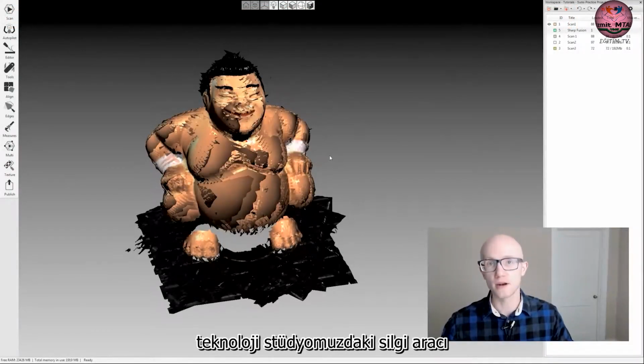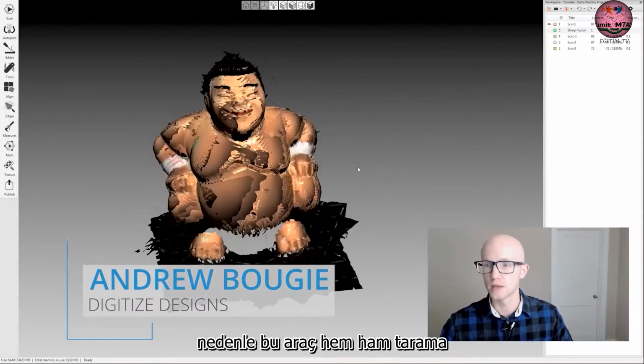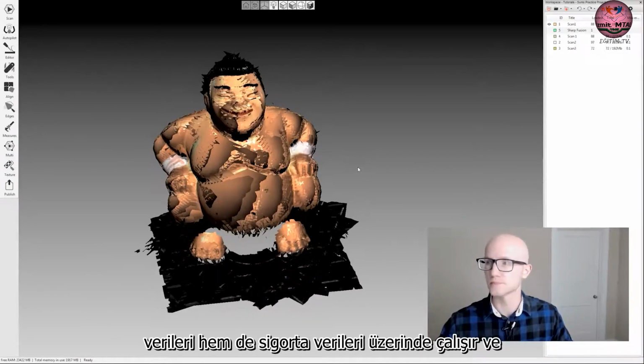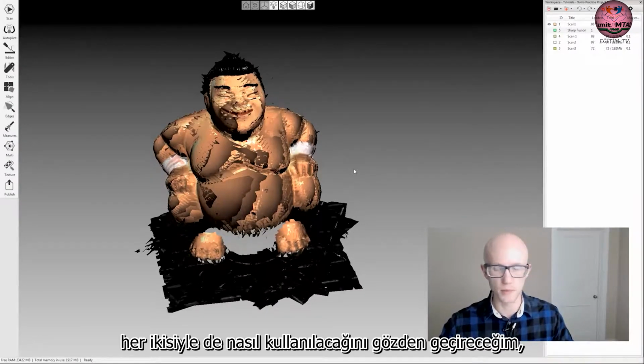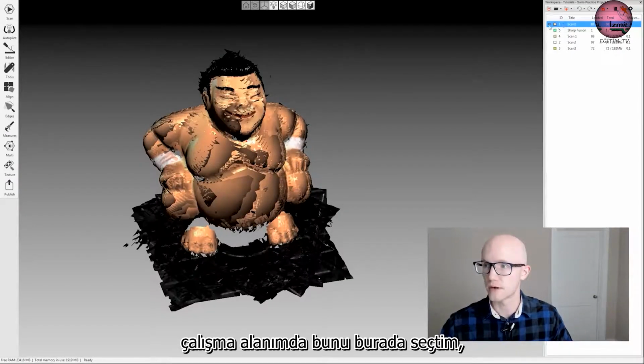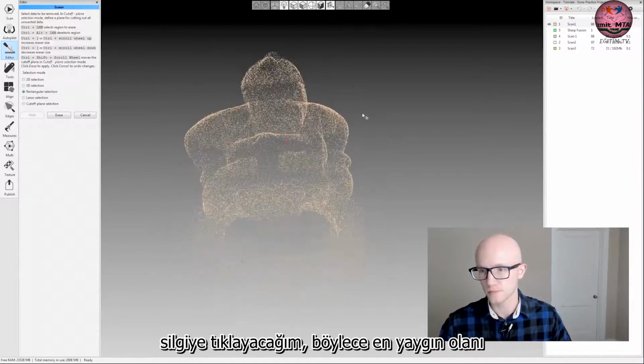The eraser tool within Artex Studio is quite powerful, but still very easy to use. This tool works on both raw scan data and fuse data, and I'll go over how to use it with both. We're going to start with the raw scan data, so I have that selected over here in my workspace. I'm going to come over on the left-hand side and click the Editor tab, and then click the Eraser.